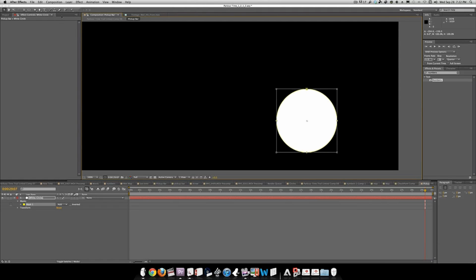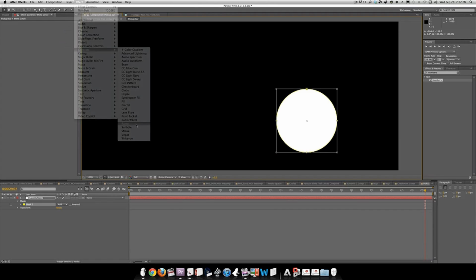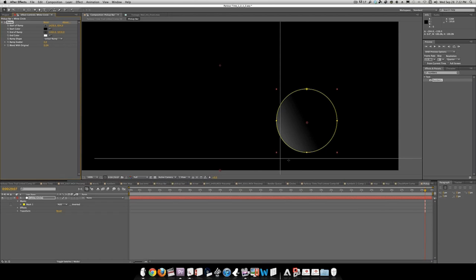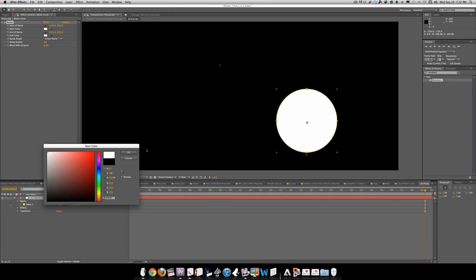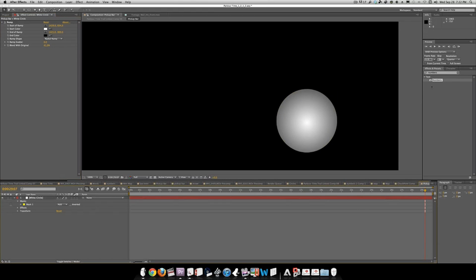Okay, now we're going to go Effect, Generate, Ramp, and we're going to go Start of Ramp, and End of Ramp about here. Make this a white, never understood why the start is black, it's always bugging me. End of Ramp, black. Make this a radial ramp. And blend with original. That's good. Okay, so we have this.